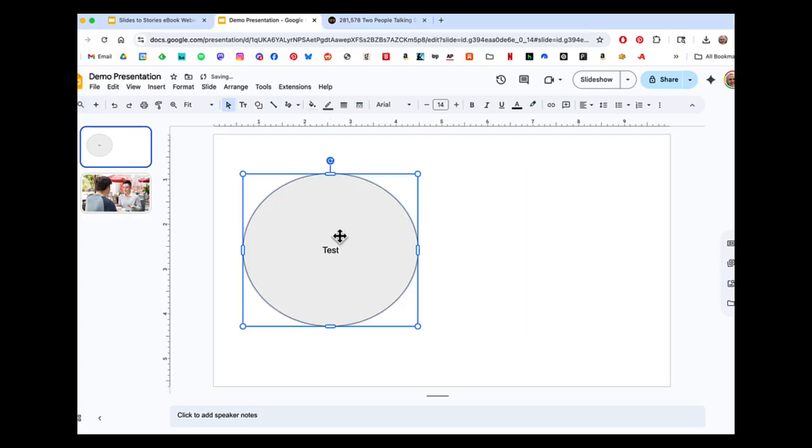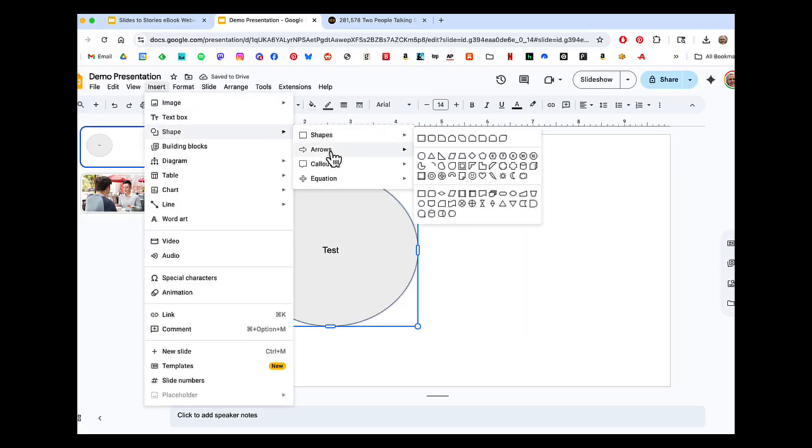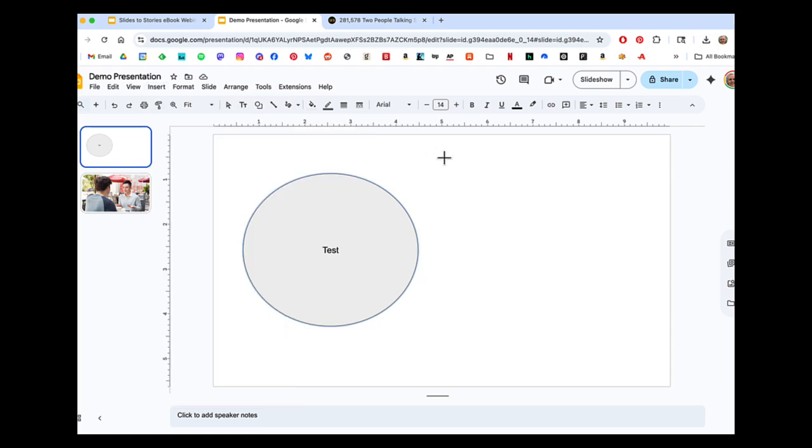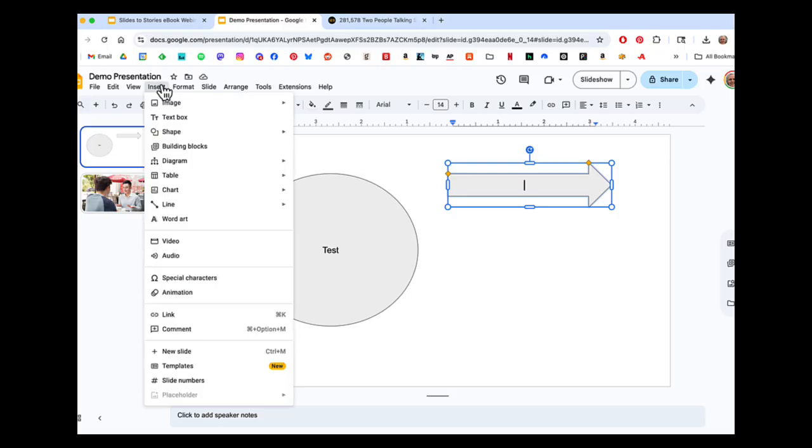Also, as we were speaking about arrows, I want to show you a couple options here. You have the arrows you can draw in. There's different kinds. Again, you can change the color of them. You can write in them, and so on. So let's look at another option though.